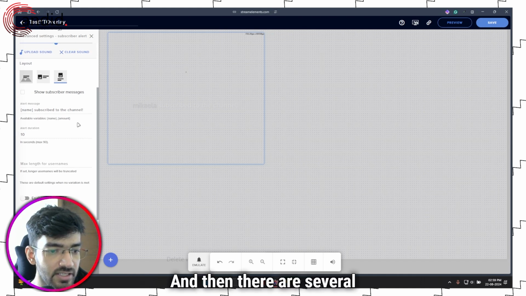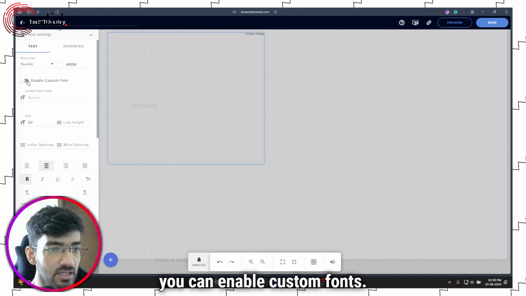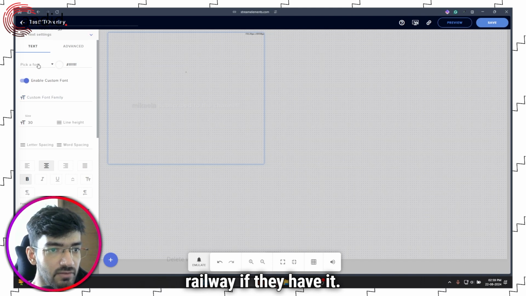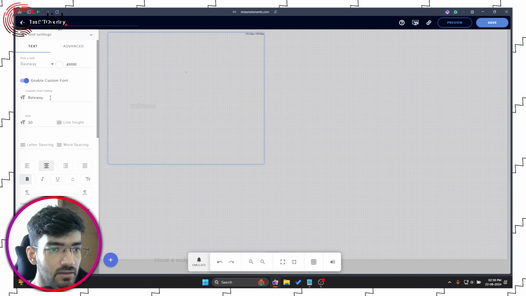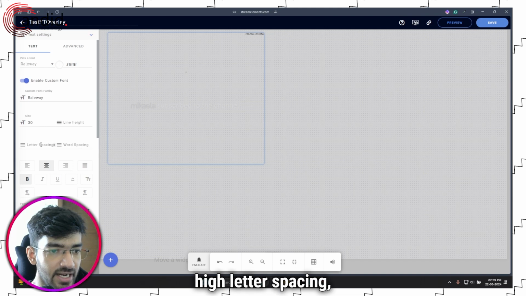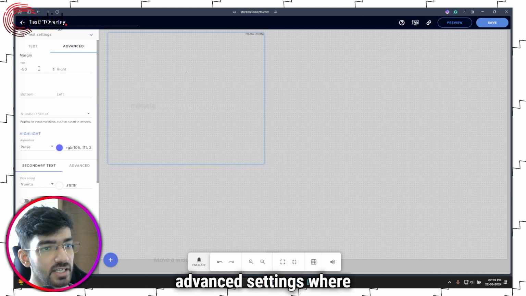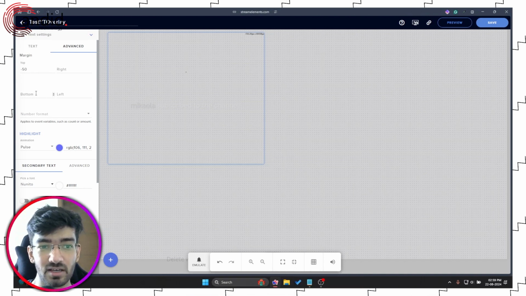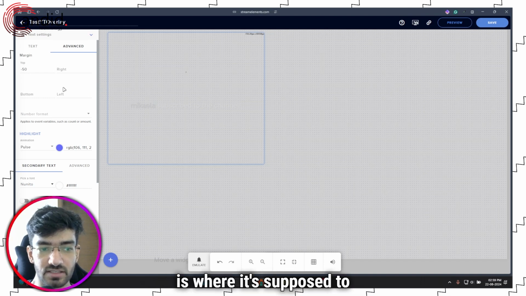And then there are several other settings for text. For example, you can enable custom fonts. So let me just quickly change this to Railway if they have it. Yeah. Railway, font size, line height, letter spacing, bold, and everything else, text strokes, colors, it's all there. And then you have this advanced settings where you can set margin. So if you end up importing a video that has a specific place where you want to put the text, you can edit these values to make sure that your text is where it's supposed to be.